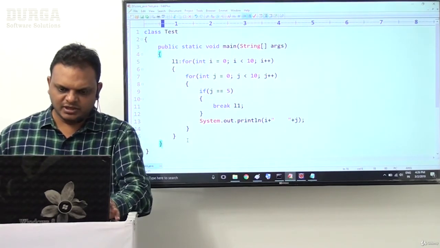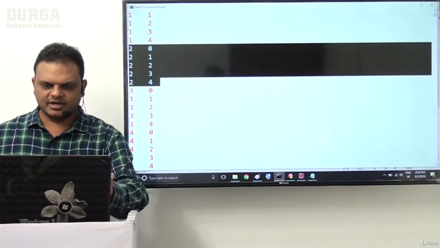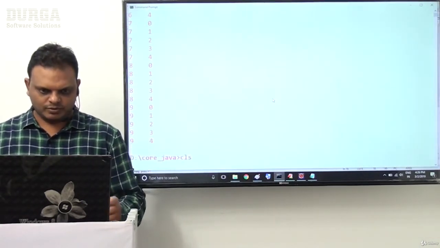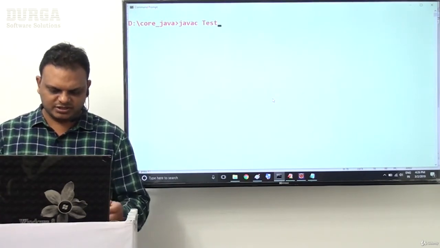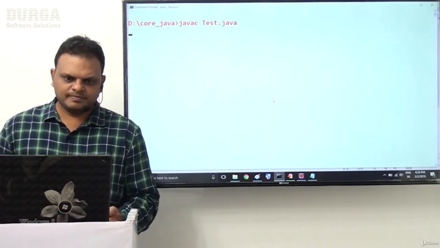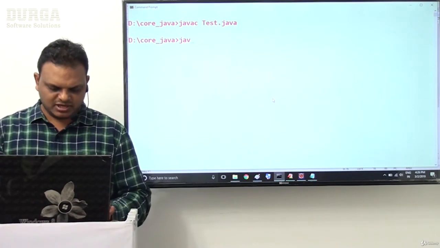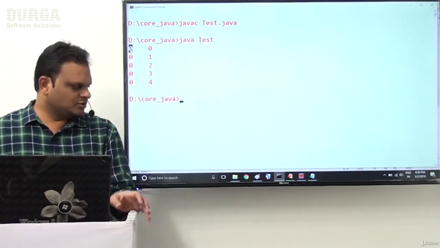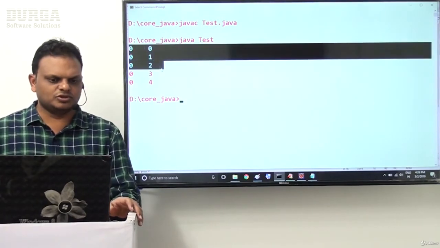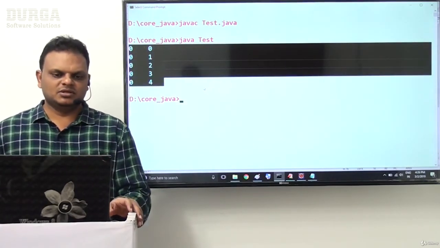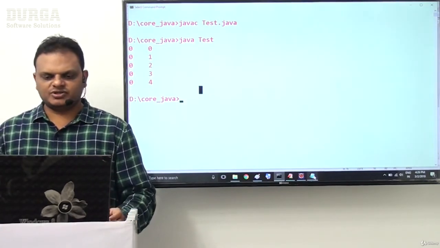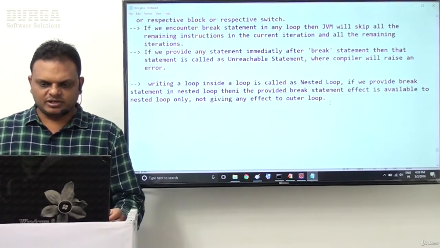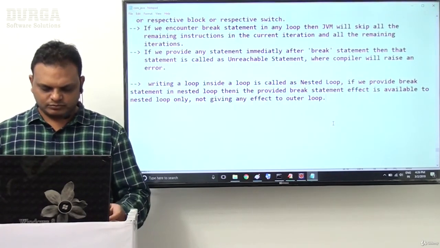Now let me compile and execute this program directly. javac test.java compiled successfully, and java test. Here we are getting the output: 0 0, 0 1, 0 2, 0 3, 0 4, like this. This is exactly the point we can understand now.